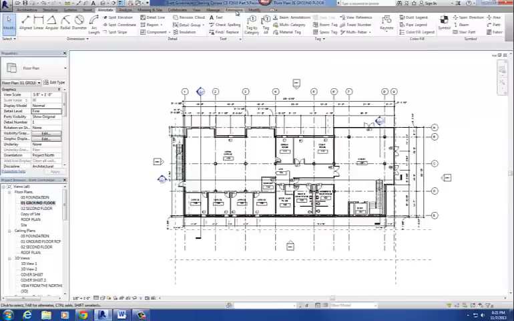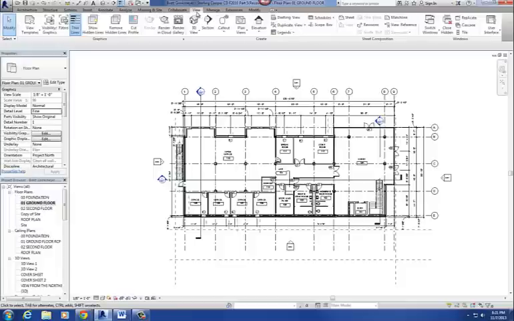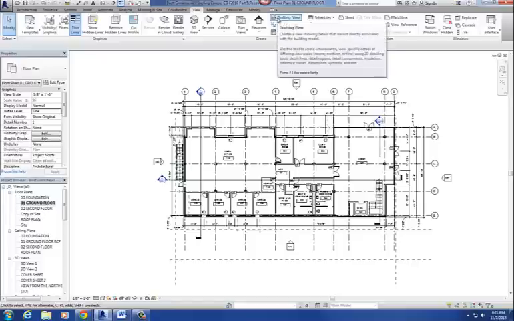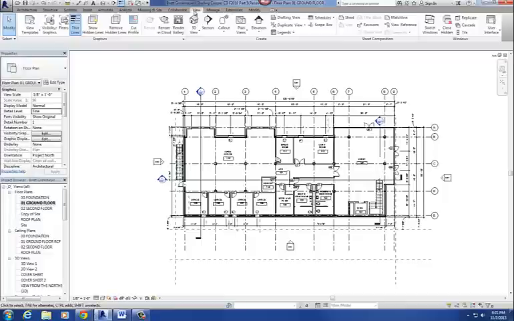All right, so to create that detail, we're going to start off in the View tab, and what I'm looking for is Drafting View. That's what our footing detail is going to start out as. So it's going to start out as a Drafting View from the View tab. So I click on Drafting View, and that's step one.